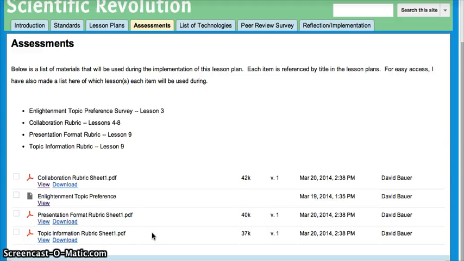The presentation format rubric will actually be used to determine, did the students choose the correct format to present their information? In other words, was it an effective and efficient means of giving that information to the class? And then did they put a lot of effort into design and how the presentation actually looks? The topic information rubric is a second rubric that assesses the information that the students researched and included. That way they're receiving two separate assessments, one based solely on the presentation and one based solely on the information that they find.